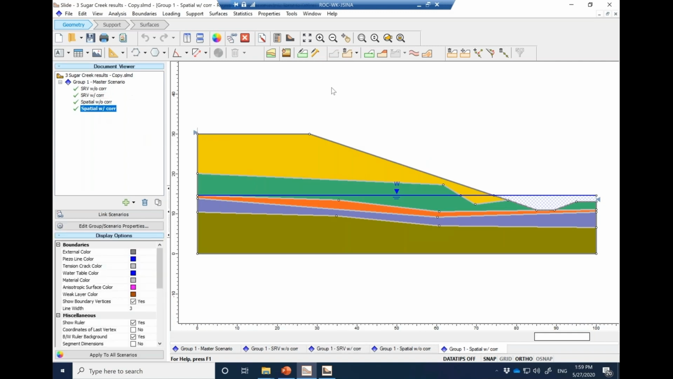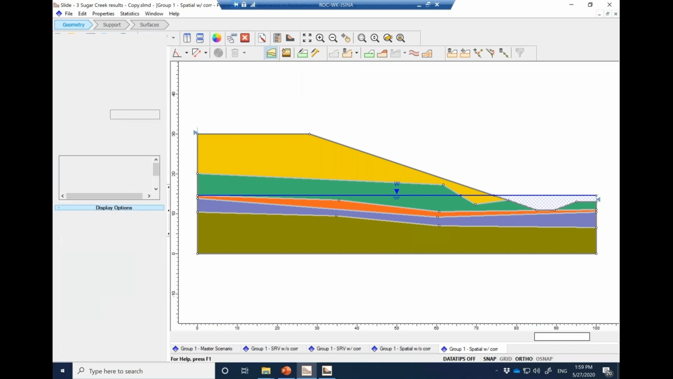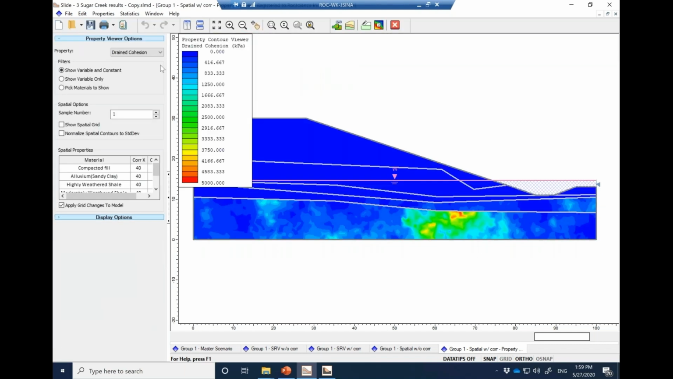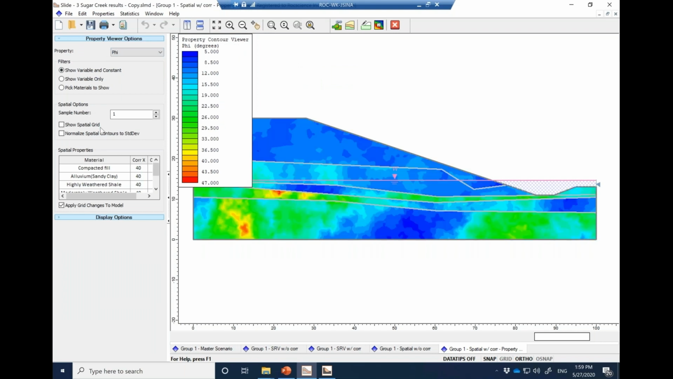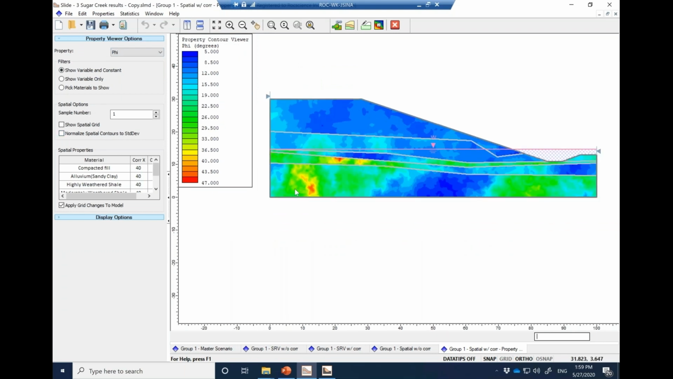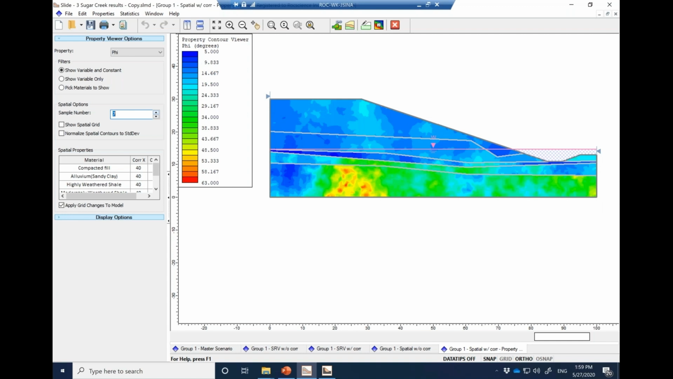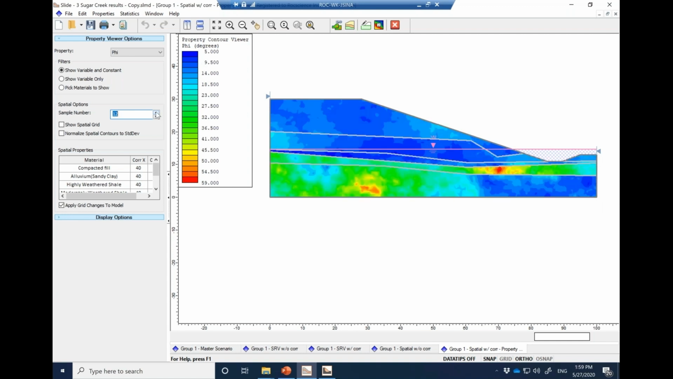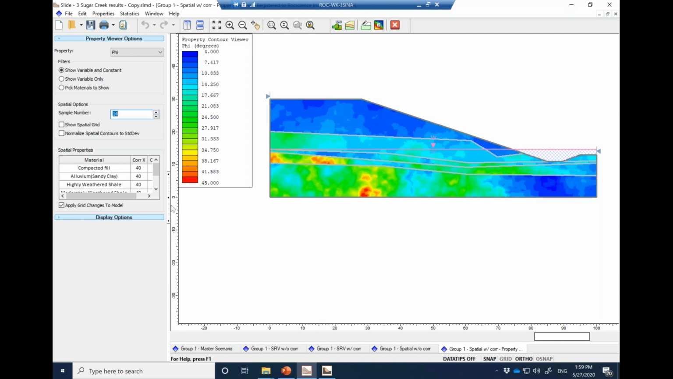For the spatial one, we have an option called property viewer. You can look at your spatial field before doing any computation to see if your spatial field makes sense. If we look at the friction angle, for example, this is a spatial field for friction angle. And we have 50,000 simulations for this example. If I go up, you can go to different spatial fields.